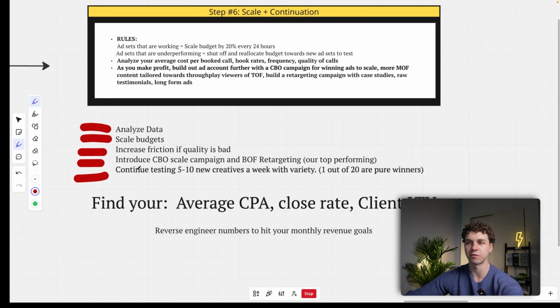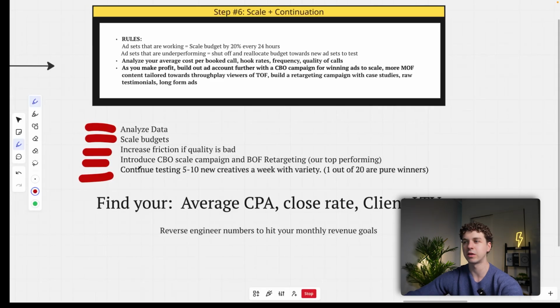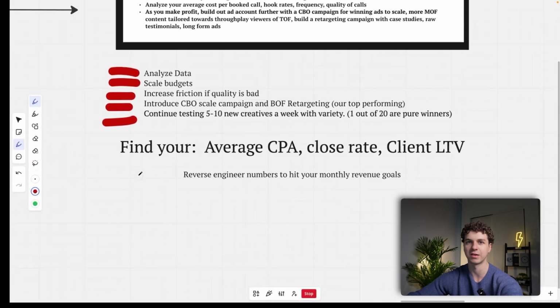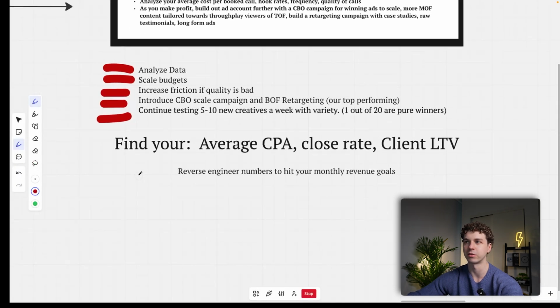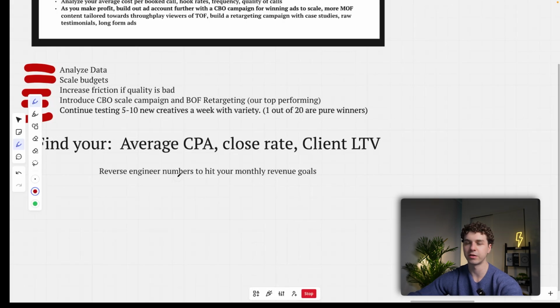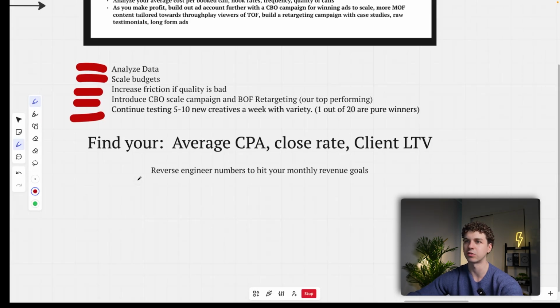So continue testing 5 to 10 new creatives every single week with variety. Honestly, only 1 out of 20 ads that we test are pure winners that can last for a long time. A lot of them, we just have to stress test them. If they don't work, shut them off and continue testing until you find those winners and are able to scale them. So find your average cost per acquisition, find your close rate, find your client lifetime value, and reverse these numbers to hit your monthly revenue goals.